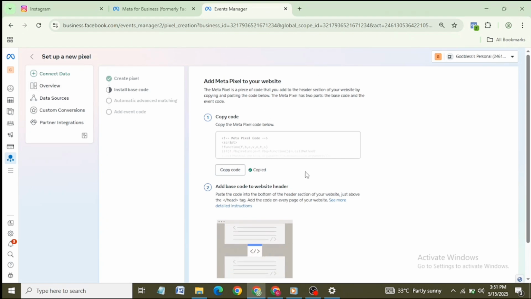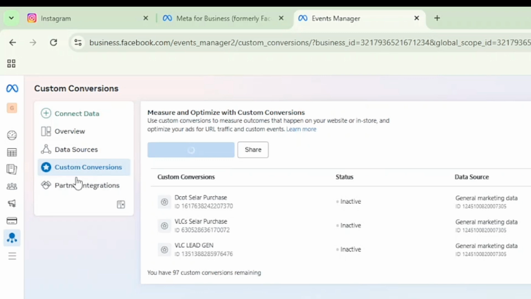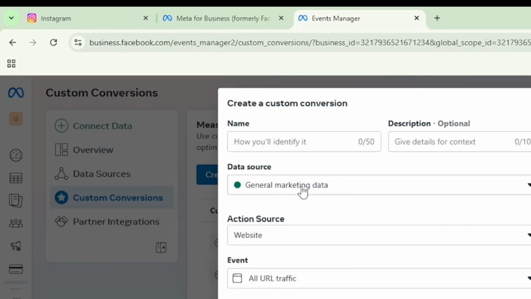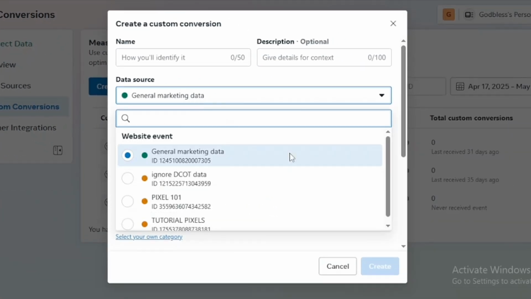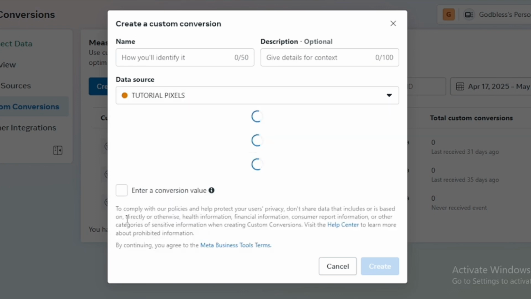So now once we have put the code in our landing page or on our website, the next thing we want to do is to come to custom conversion. From this window, once we click on custom conversion, we'll now click on create custom conversion. Now select the pixels we want to use. The pixel I just created is tutorial pixels. So let's select the pixels.